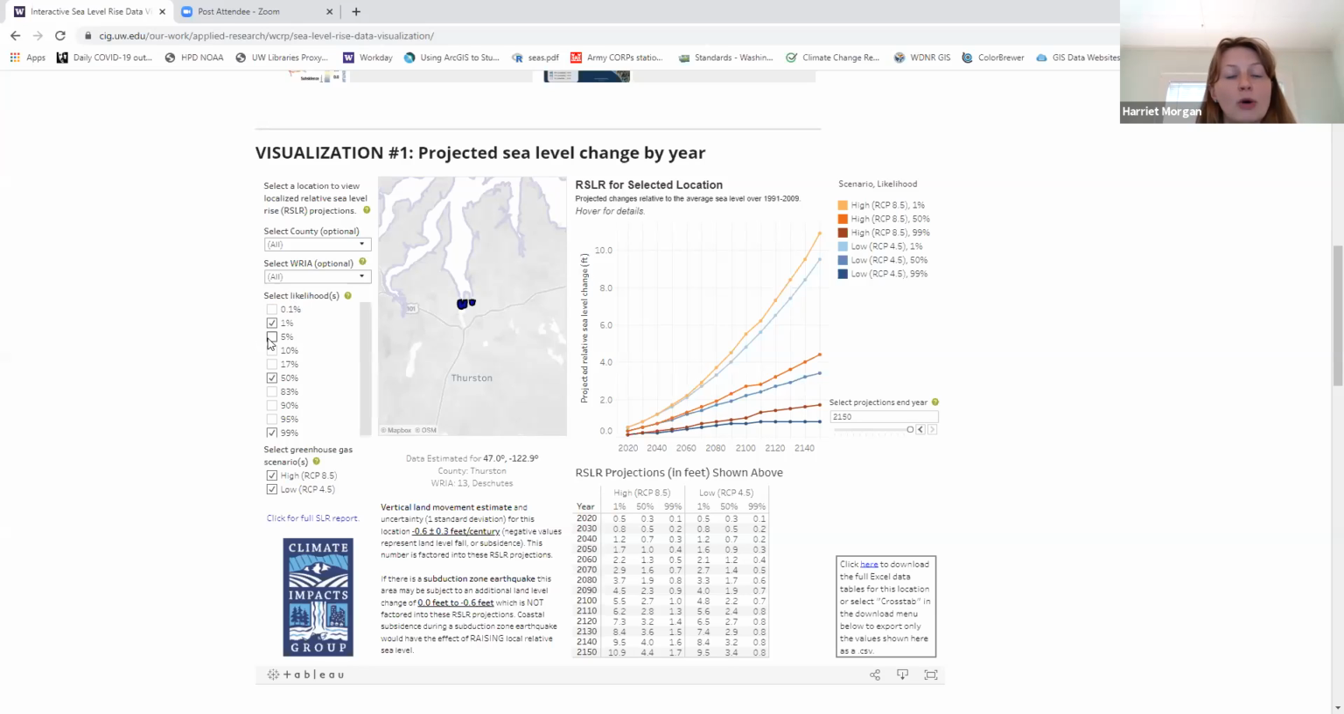So we have low probabilities of exceedance, which range from the 1% to the 17%. These are low probability projections. These magnitudes of sea level rise are less likely to be exceeded. So I like to remember it as low likelihood, lower risk tolerance. So these are appropriate for risk averse situations.